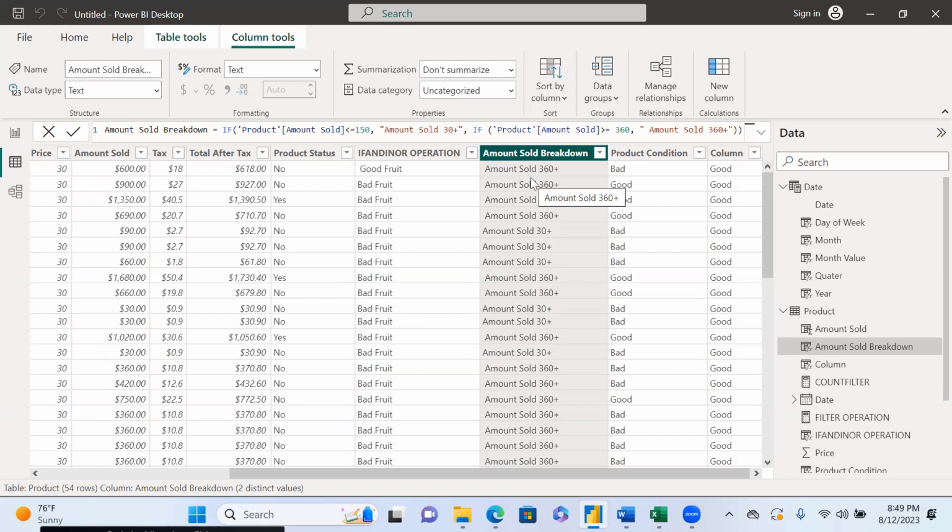So before I replicate that, this is the logic. It says if product, which is the table, and the column name, which is the amount sold, is less than or equal to $150, it says the amount sold is 30 plus. Mind you, I'm only using this expression as an example. Mathematically, it's not going to make any sense. So I don't want you to get confused at this point. I'm just trying to show you how you can categorize or put your data set in a range. Do you get what I'm saying?